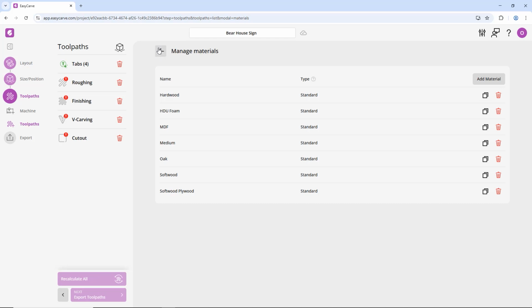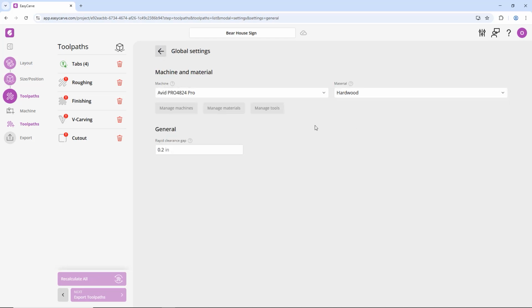So now if we go back again to the original page we were on, we can see that the next option we have is the Manage Tools option.